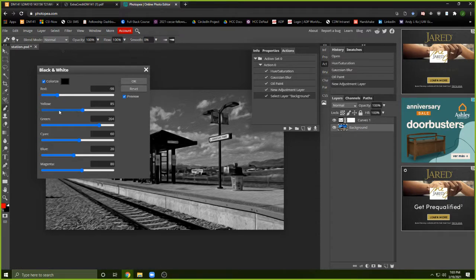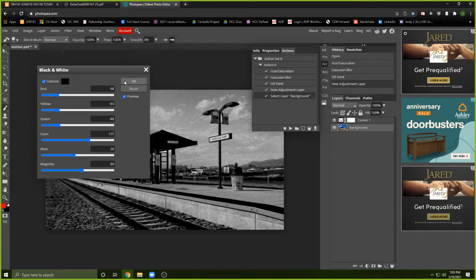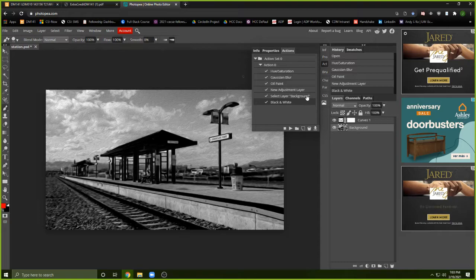Then I'll make it a bit lighter like that. That looks a bit scary. Awesome. Cool. So I kind of made my image of a station into this type of art book style.